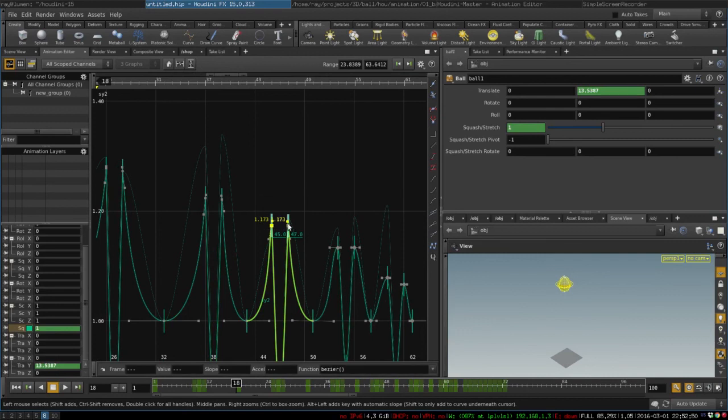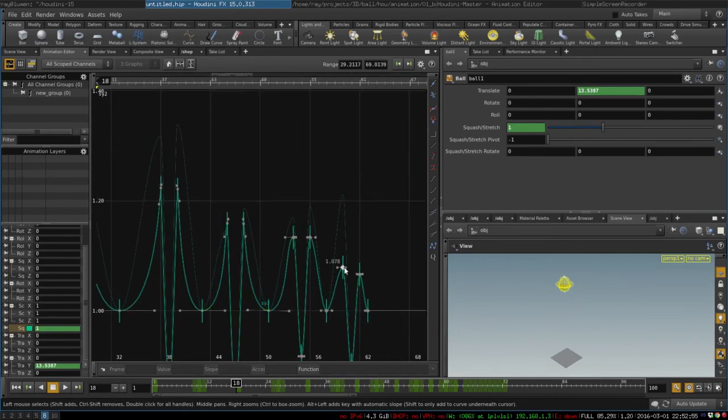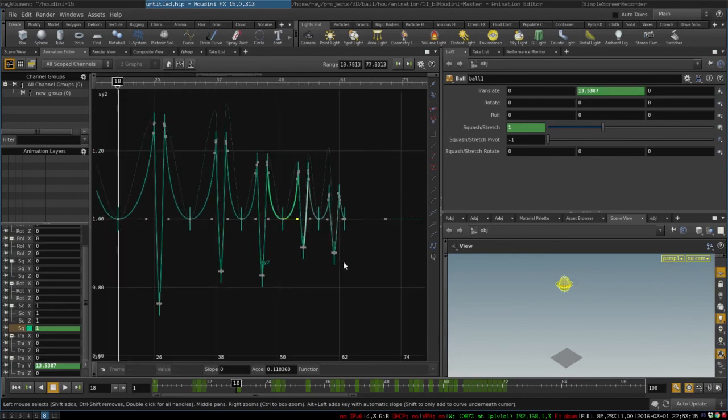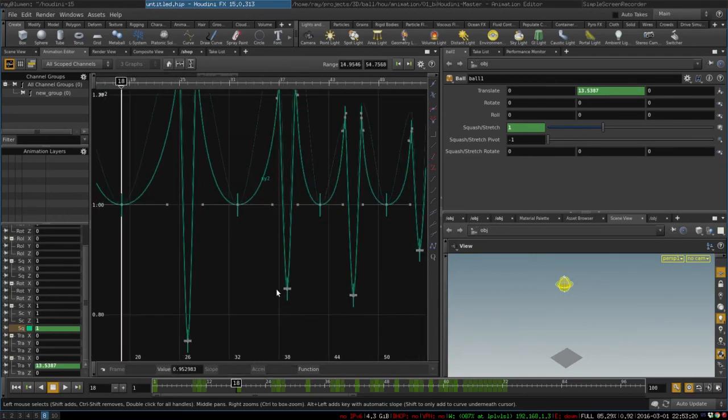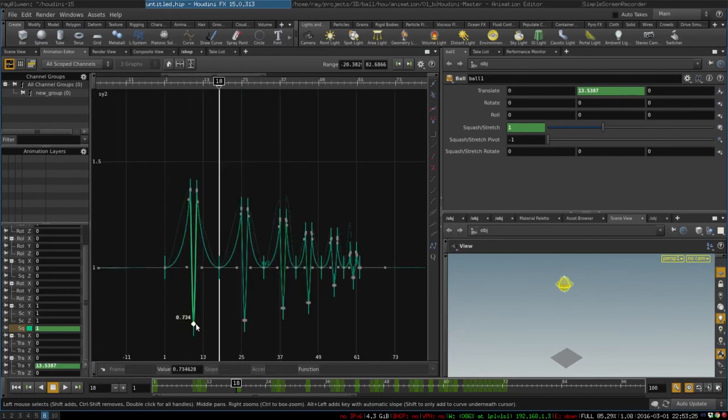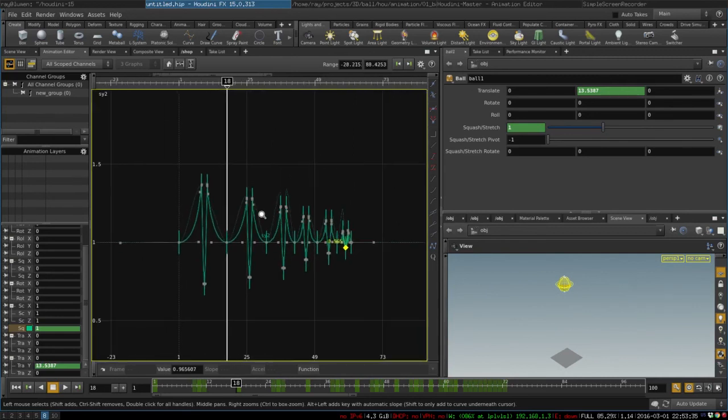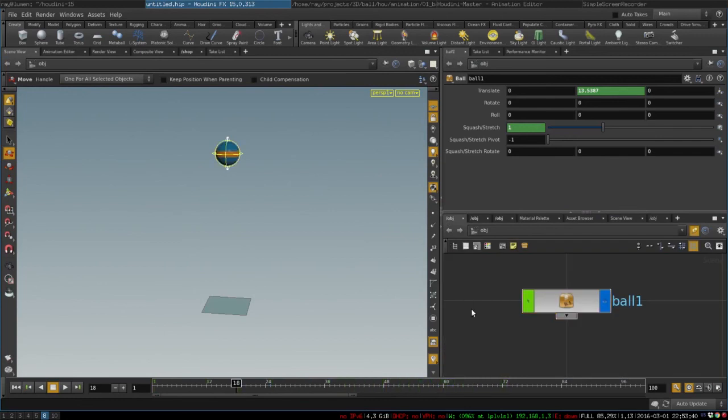Let's make it fall down gradually. And the amount of squash it gets should also slowly decrease. Like this. So now we have our simple and neat curves, which is pretty sweet. And now our animation looks like this, which is a pretty nice bouncing ball animation.